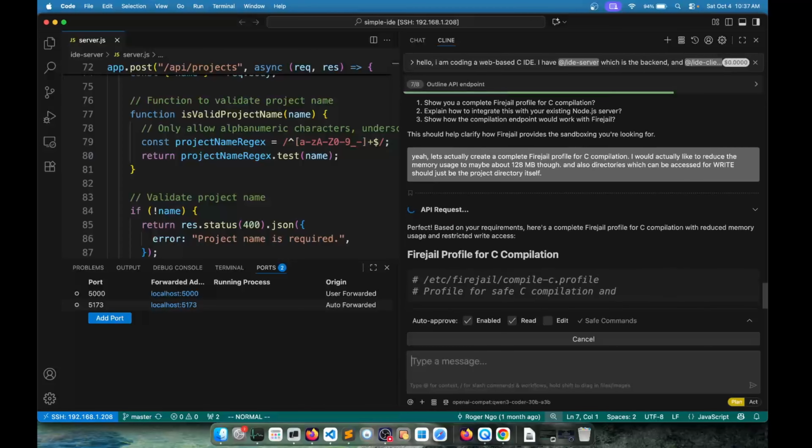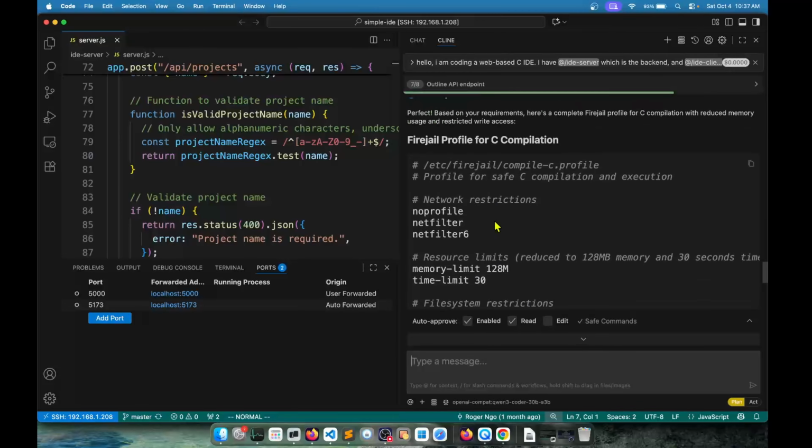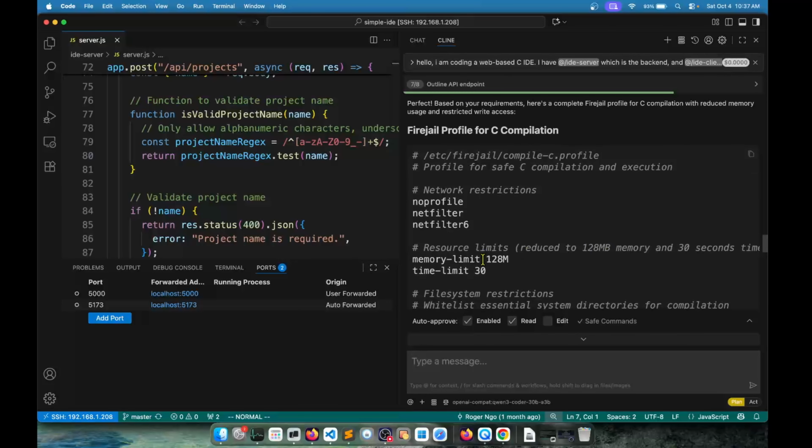So let's see here. Based on your requirements, here's a complete firejail profile for C compilation with reduced memory usage and restricted file access. It's the same thing, except this one is now 128, and 30 seconds. Oh, a 30 second timeout, interesting. I should have read that earlier, but yeah, the program can only run for 30 seconds. I guess that's consuming the thread.